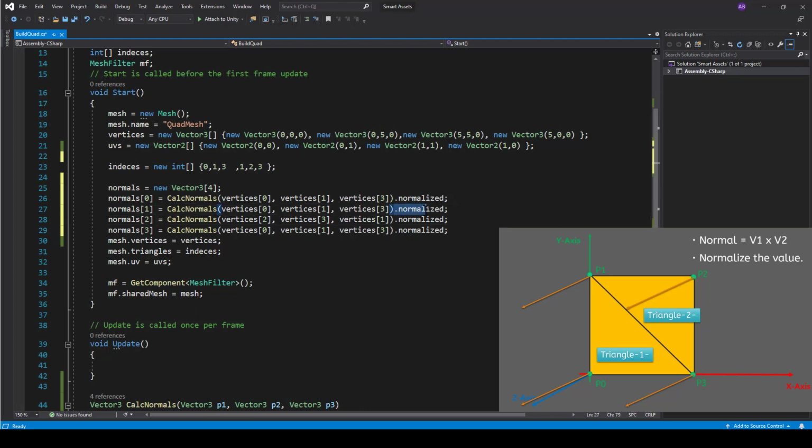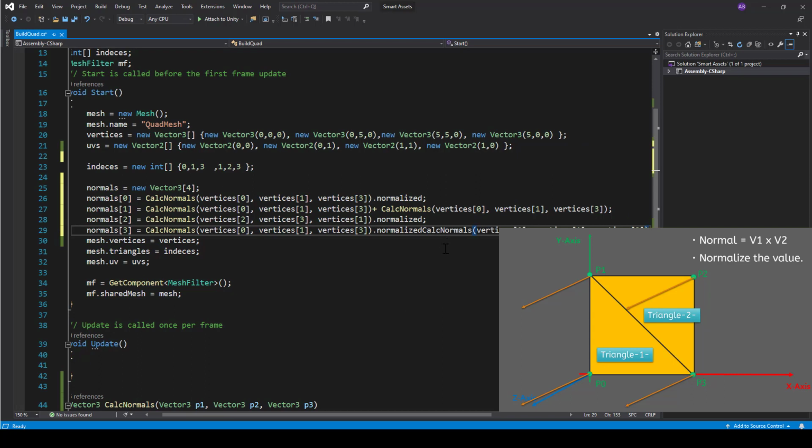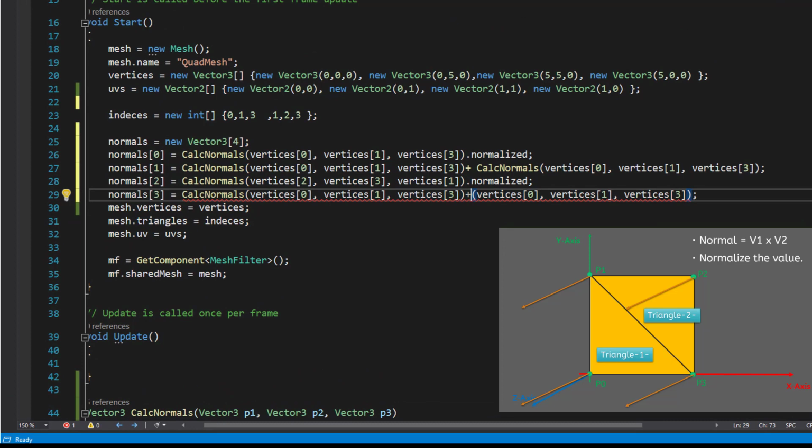Now for this point, where we have point 1 and point 3, vertices 1 and 3, there are 2 triangles, so let's remove the normalized. And we have to do 2 calculations for normal, because we have 2 triangle calculations. So Ctrl C, put it, Ctrl V. And same thing down. Well, let's not forget to delete normalize.